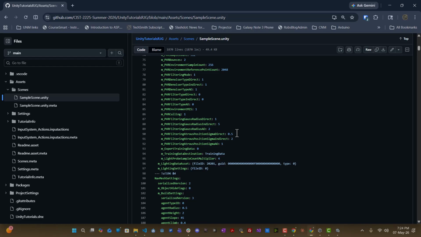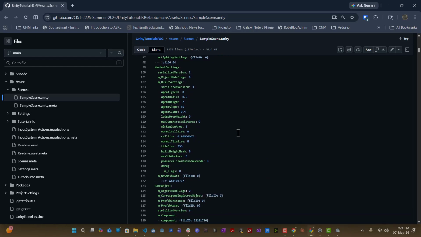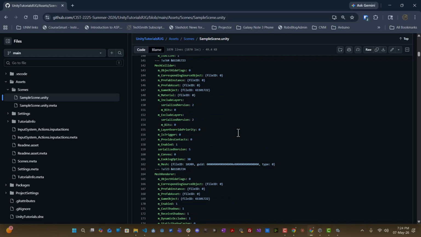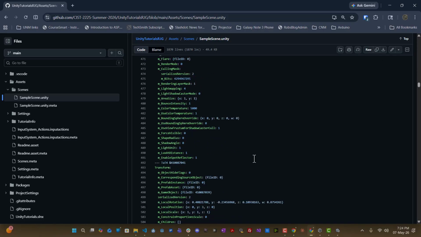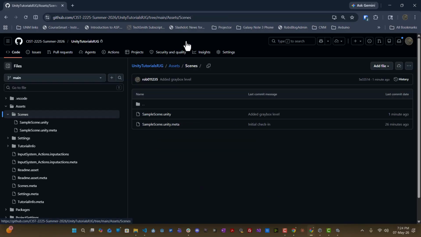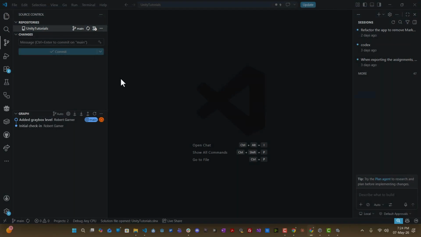This is what the scene looks like. It's basically a text file with all the settings. It's kind of hard to read through, but it has content in there. So I believe that everything's in there. Eventually you'll start seeing your scripts show up, and that will be your primary indication that your code actually did end up on source control.